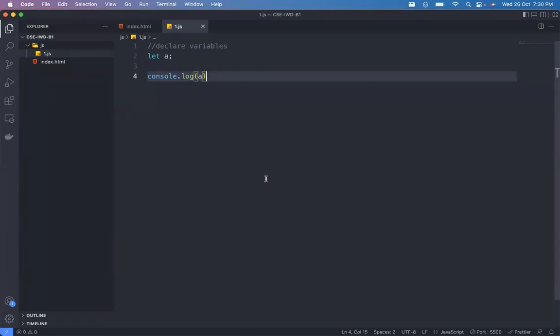In C language, if you declare the variable, until you assign some value, it contains garbage data. Garbage data means the data used by the previous program that can be garbage to the current program. But here it won't contain any garbage data, so it contains undefined.